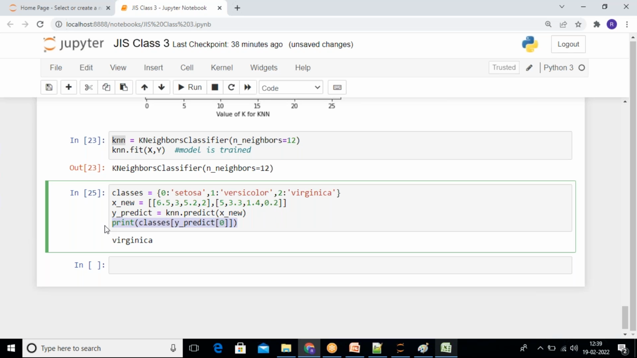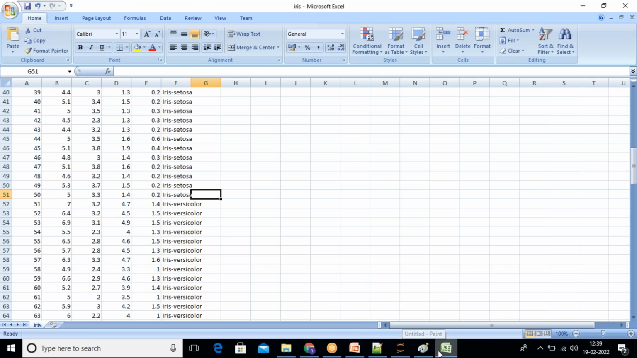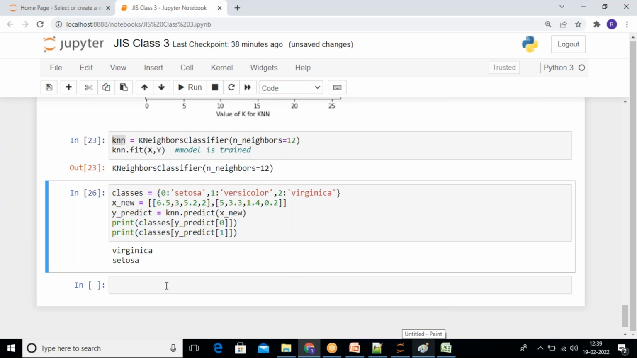Then I have to copy this again, and here I have to give 1. So what should the output be? It should be Iris Setosa, no? Run this. It is giving Setosa. See, got it? That is why I am taking 0, 1.